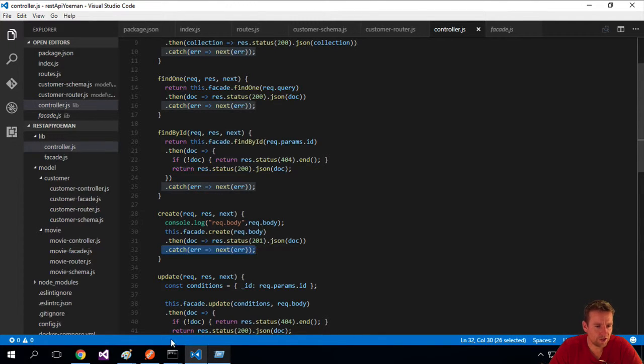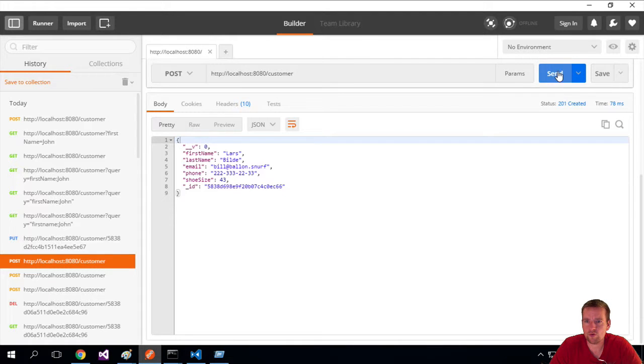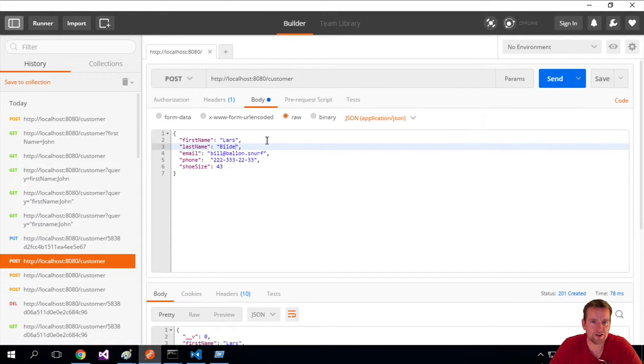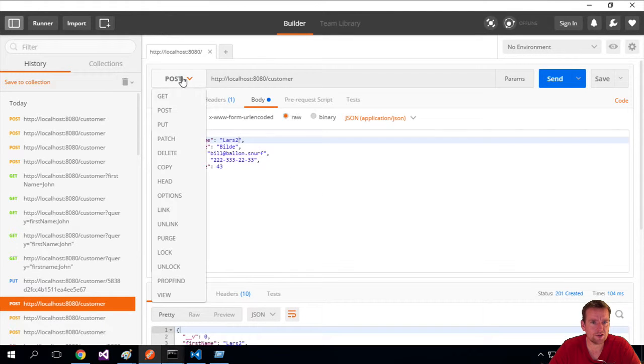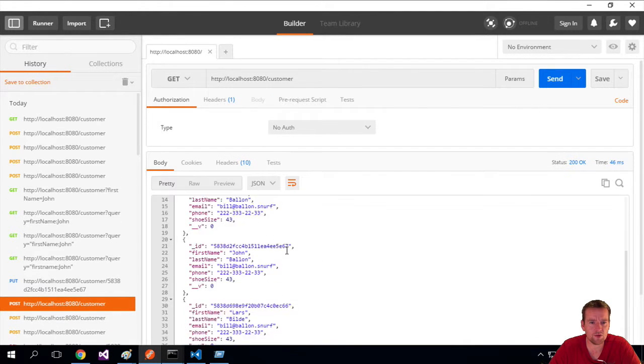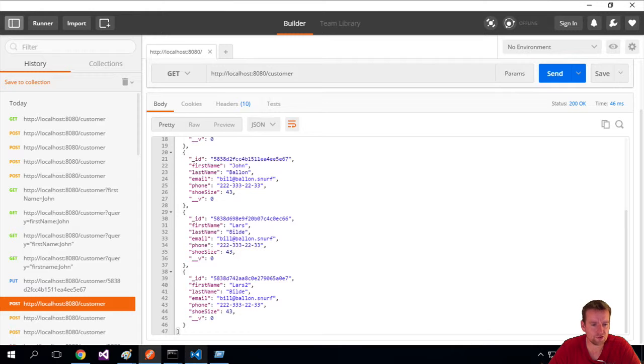Great. So let's try and do it once more just to show you what it actually sends in the body. So I'm going to create a Lars 2. We can never get enough Larses, so that's why we're going to do that. Going to add Lars 2 here, send. Lars 2 is also created. Let's just do a get to see that they are all available. There we go, Lars 2 is also available.